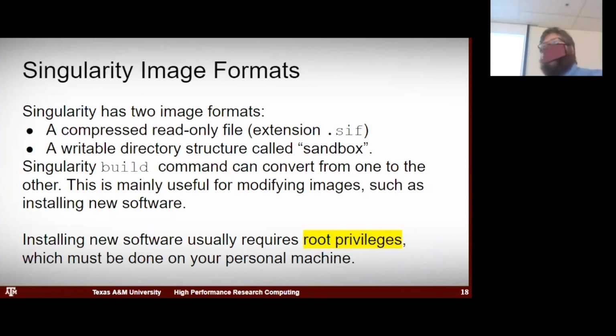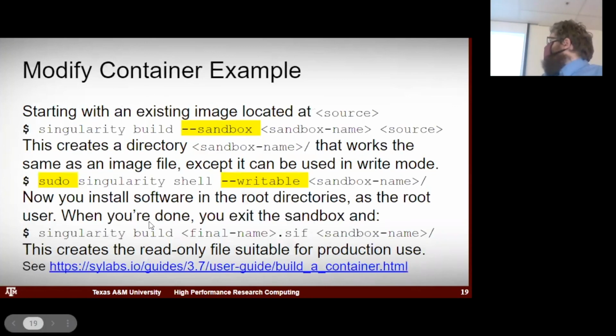However, although this method exists, it's not particularly useful because installing software usually requires root privileges. Even in a Singularity container, you don't have root privileges because we have to protect the cluster. So you would have to do this on your personal machine. If you are doing this on your personal machine, then you may not have Singularity, you may have a different container. Maybe you have Docker. So in that case, you would just use the Docker equivalent of this, which is Docker load a container, make your changes, save the container.